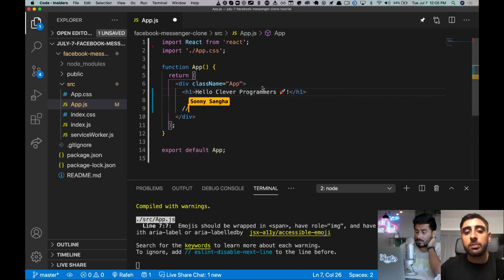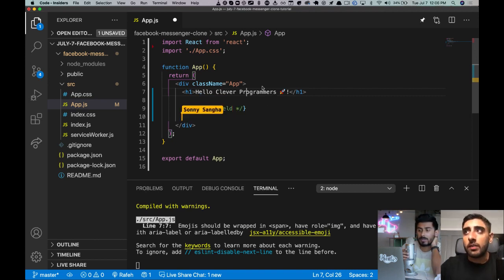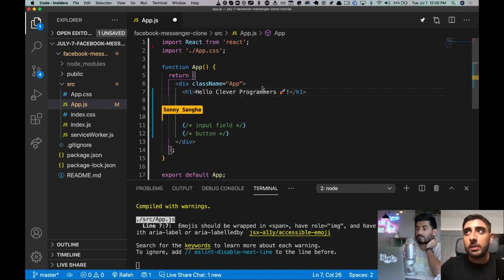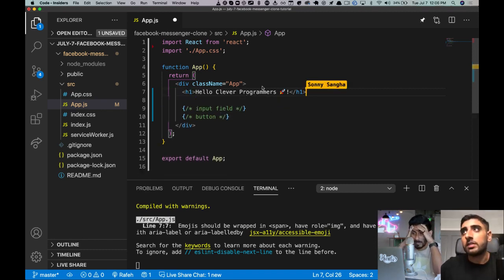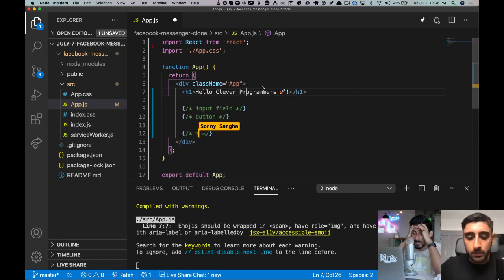So every basic chat app has a few things. It has some kind of input field, and then we have an input button, a button which says send message. And then we're also going to have the messages themselves. We need the messages to be listed out.